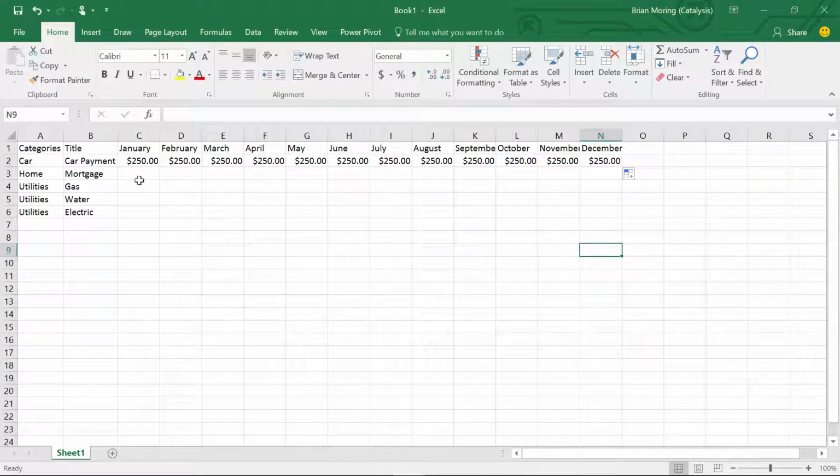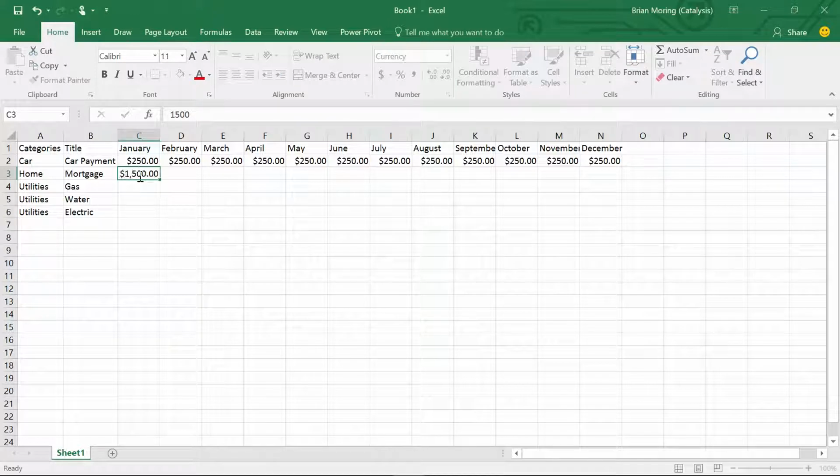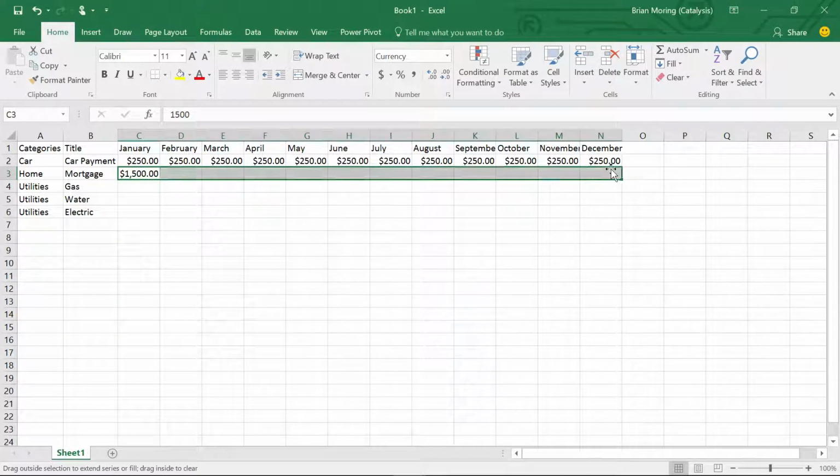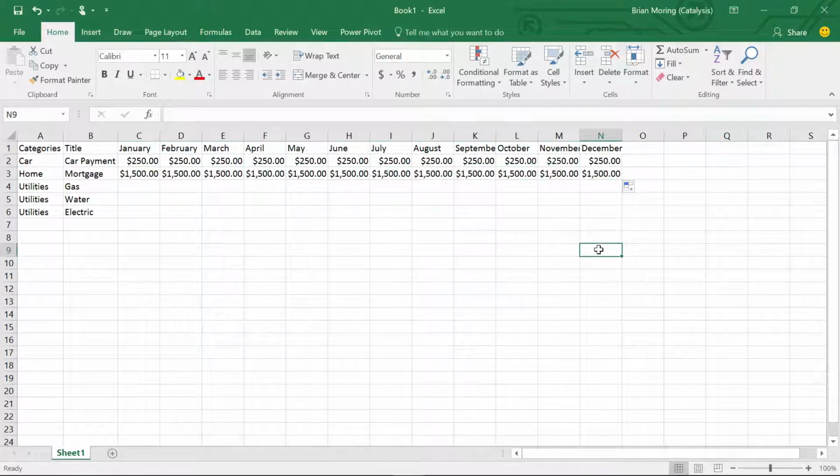Same thing goes for our mortgage payment. These are usually pretty static for us too. So in this case, I'll put 1,500. We can see it doesn't matter how I type it in. It will automatically go to currency for me. I select that number and then drag it again throughout.